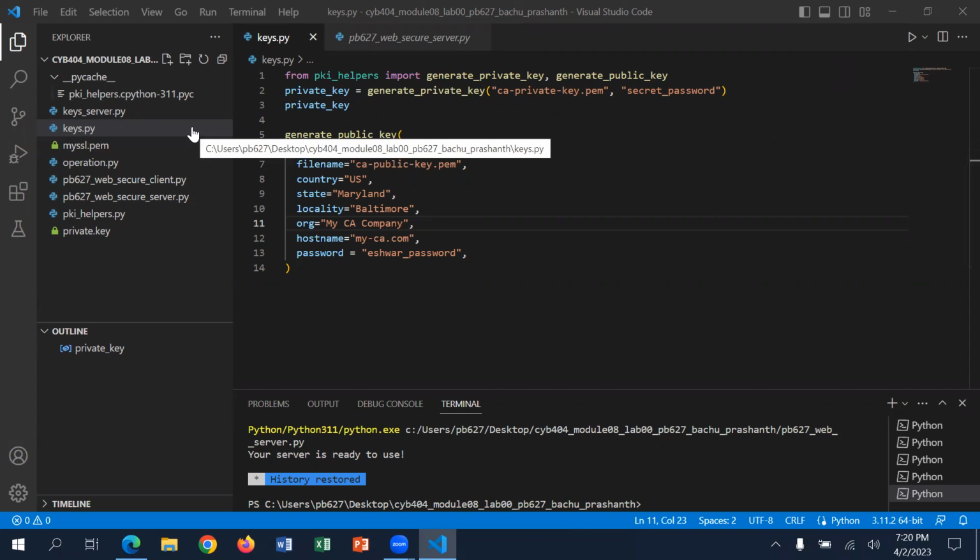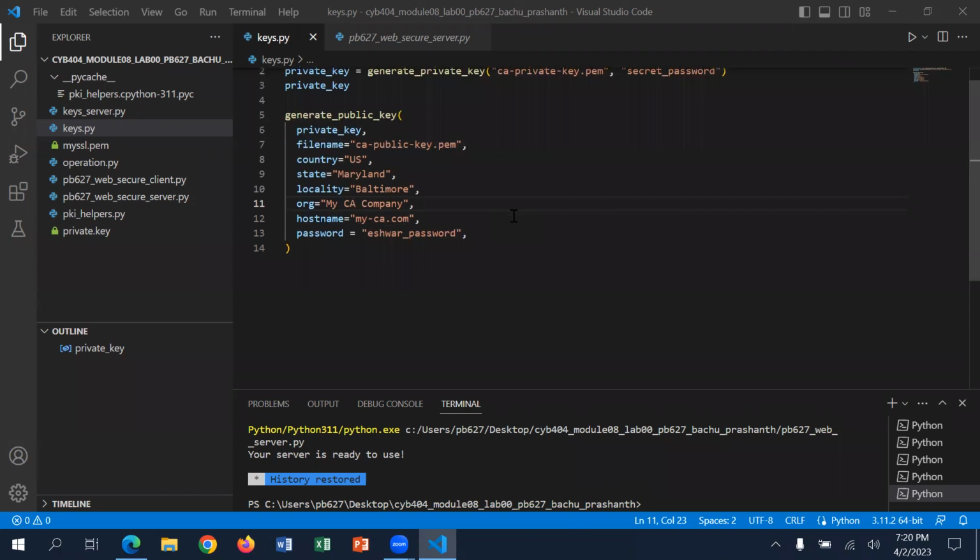This code imports functions from a module called PK helpers for generating private and public keys for a public key infrastructure. First, it generates a private key using the function generate private key from the imported module, with the argument specifying the file name and a secret password for the private key. Next, it generates a public key using the function generate public key from the imported module.